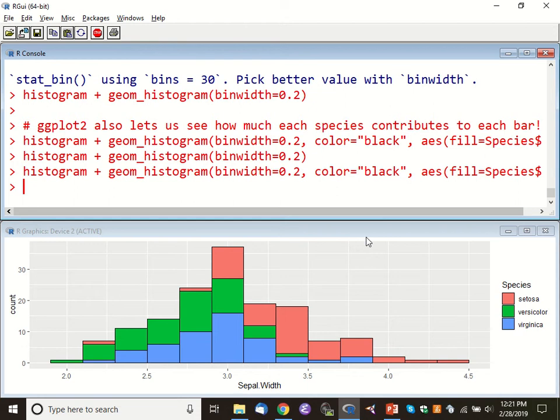So again, ggplot is going to offer us just a little bit more functionality as we move along and make it a little easier for us to understand which species are adding to which bin. Very powerful, I think. Any questions so far?